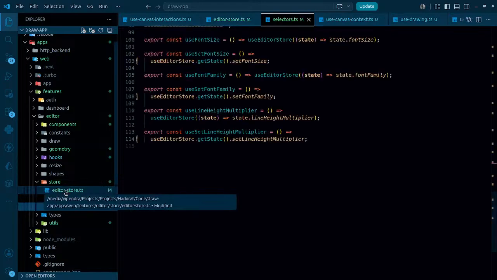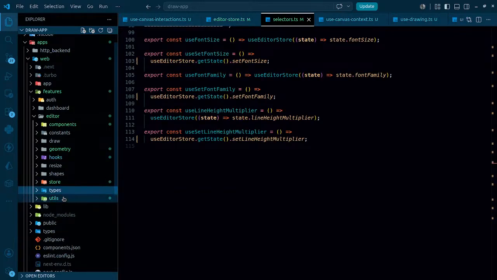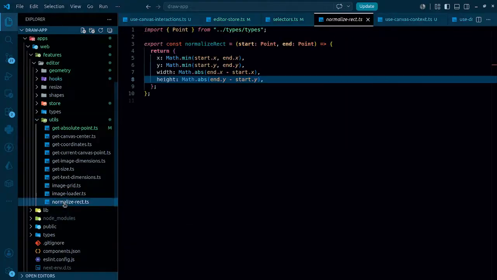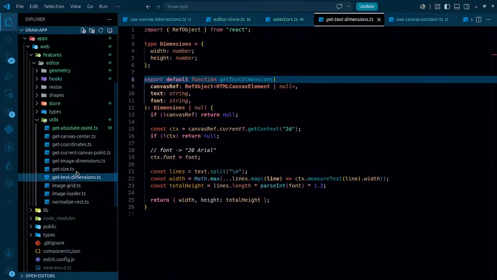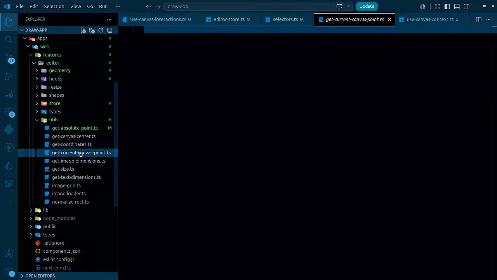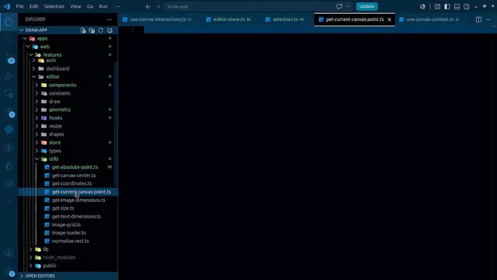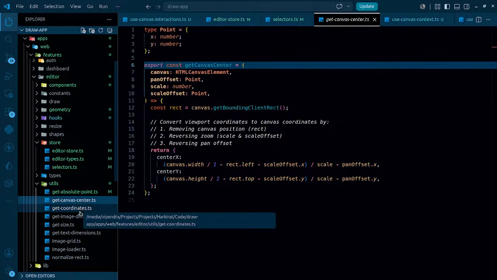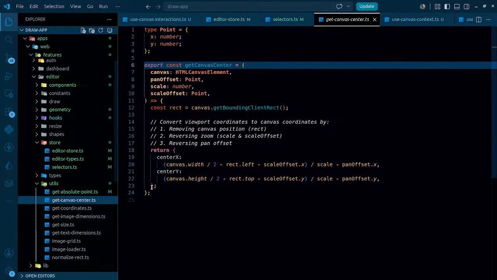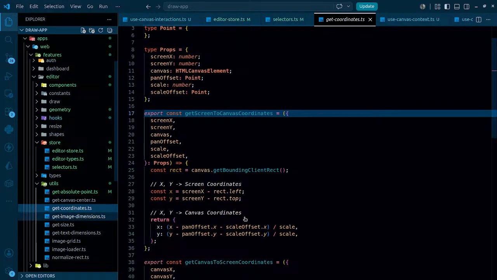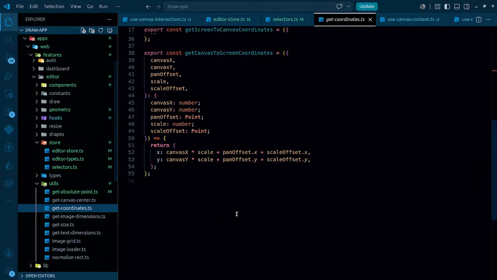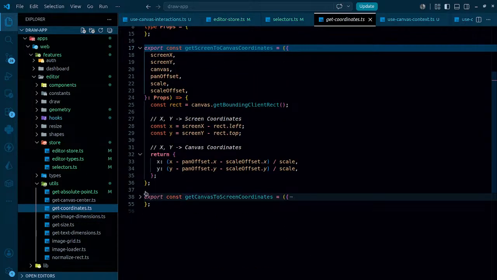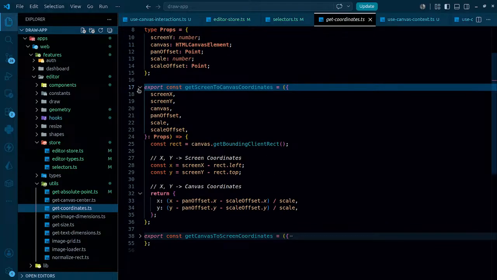Delete this, we'll see how we handle this. Types and utilities. These are the utilities. We have normal rect, image loader, grid, text dimensions, get size, get image dimensions, get this, delete this, get absolute points, canvas centers. Get canvas centers returns me that, that's fine. Get coordinates, get canvas to screen coordinates, and it has get screen to canvas coordinates.